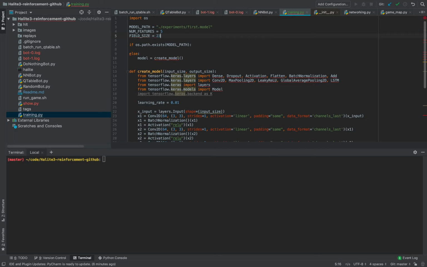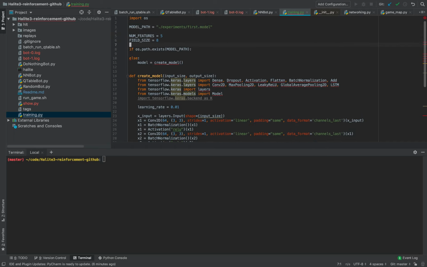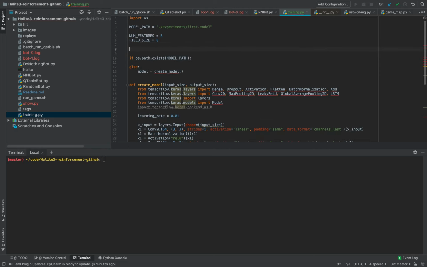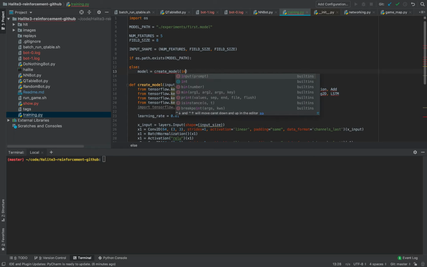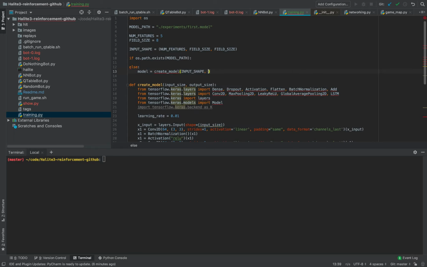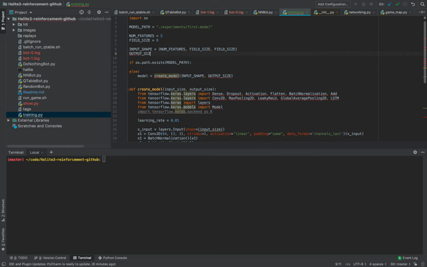Field size. We can start with a smaller field. We did 8x8 in the QLearning experiment, so let's stay with this. And then input shape is going to be the number of features times field size. So we have these feature maps, field size, and then 5 of those. And then we have our input shape and output size. Output size is going to be up, down, left, right, still, so 5.